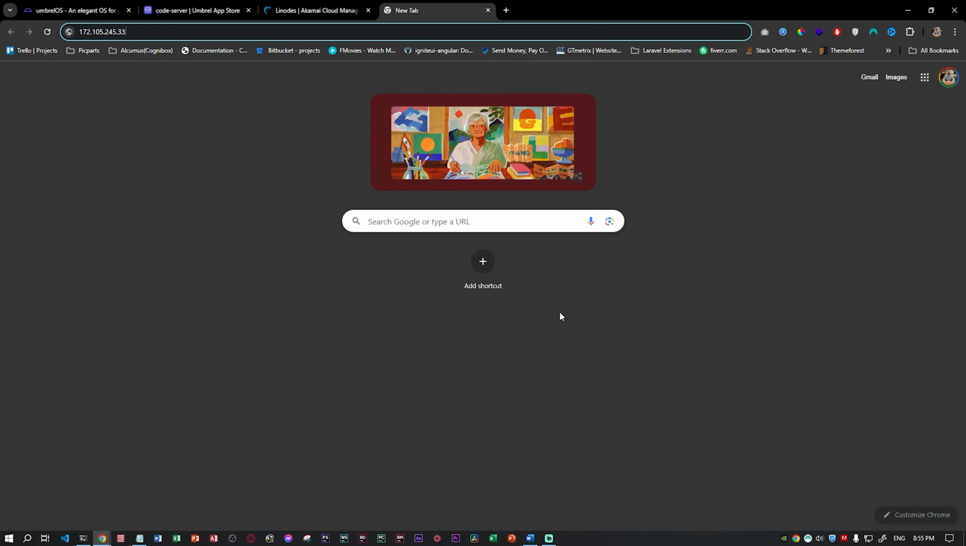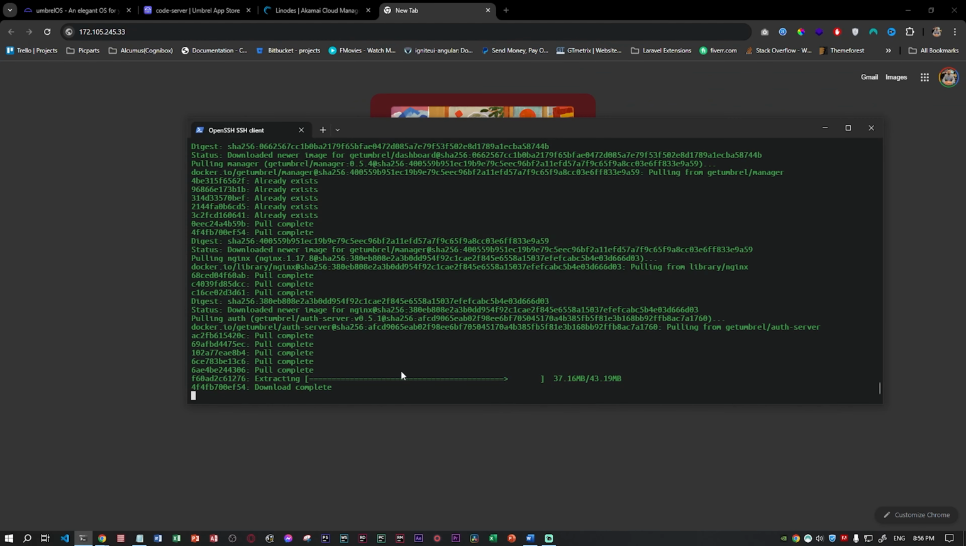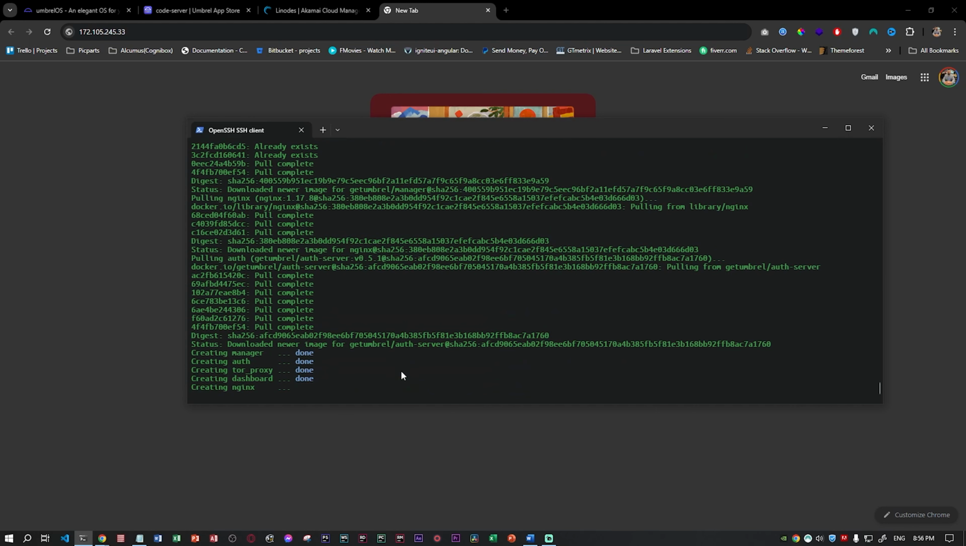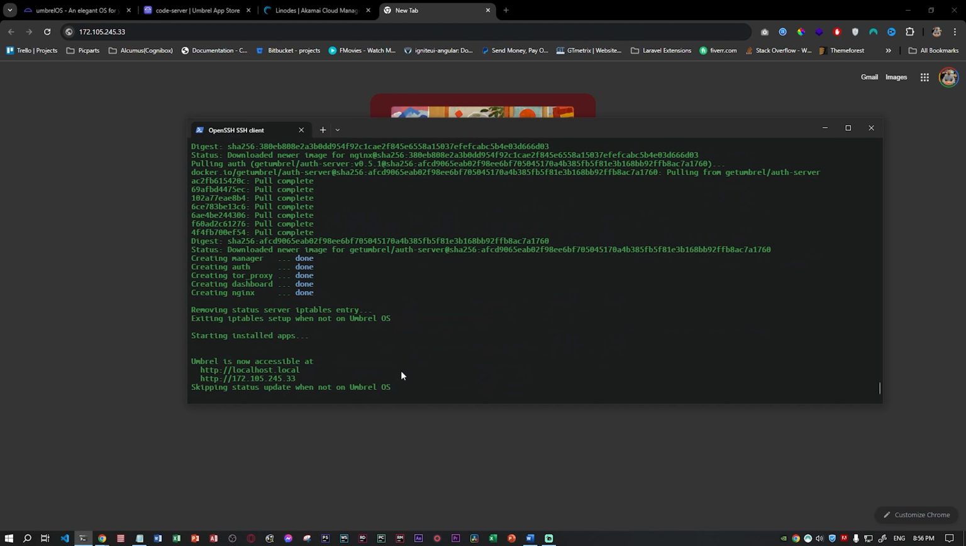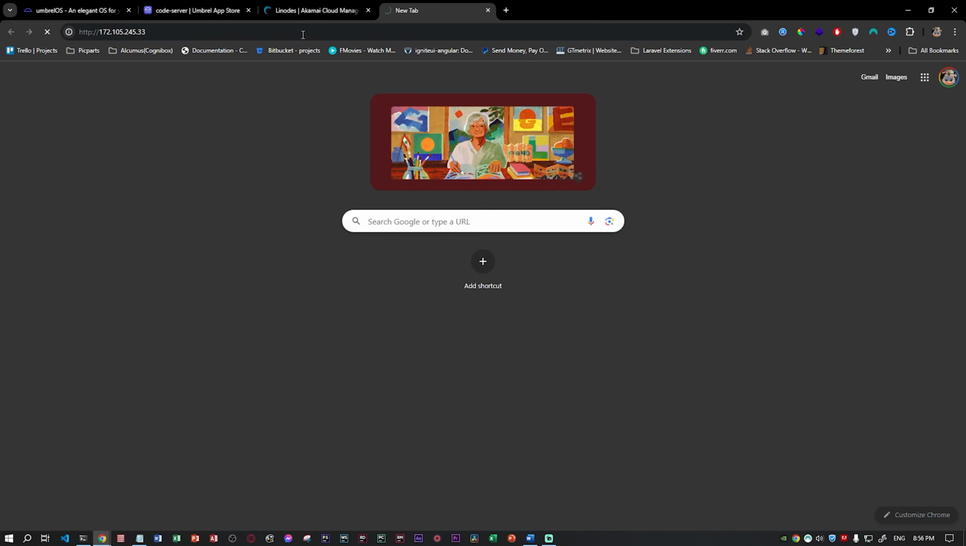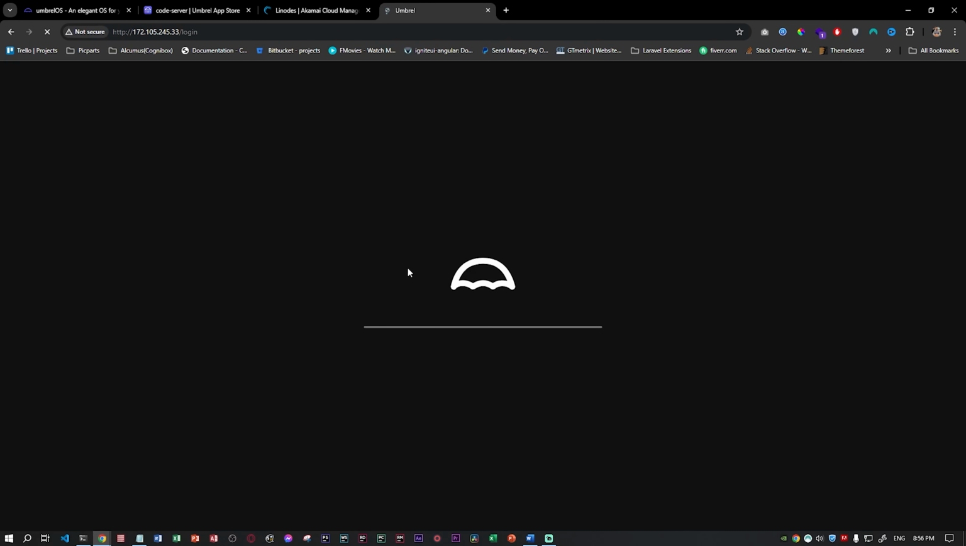All right. You can skip if you want a couple of seconds. Okay, so now it's on. So Umbrel has been successfully installed. You can just launch it from here, from the UI. So you see it's launching Umbrel.